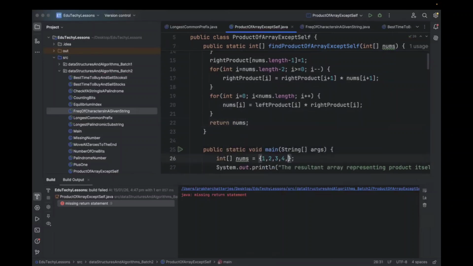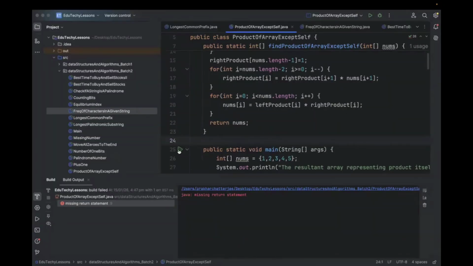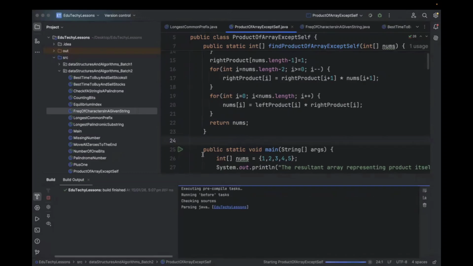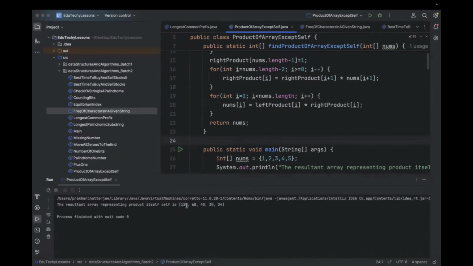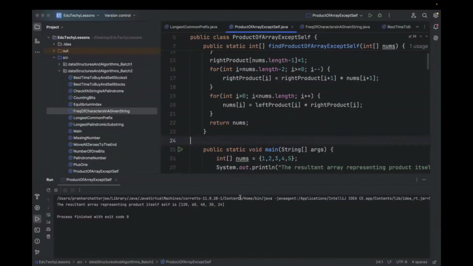So let's first test this out with the input 1, 2, 3, 4, 5. What was the output that we are getting? 120, 60, 40, 30, 24. So let me run this particular problem. Let's see. Okay, so we get 120, 60, 40, 30, and 24. That's what we were expecting.